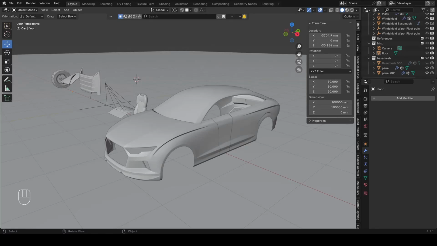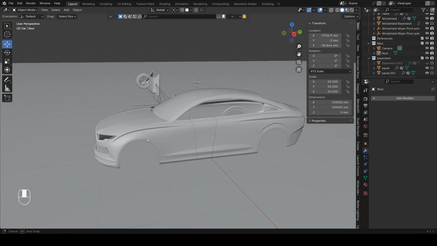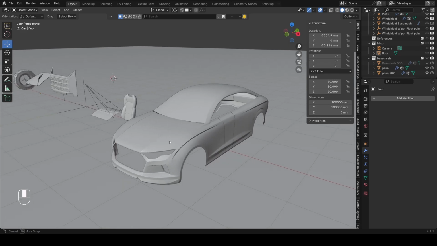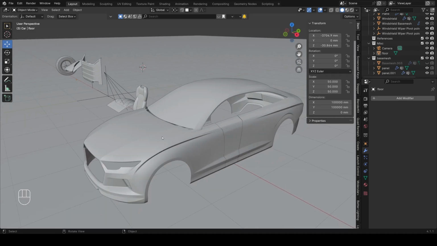Hello guys, today this video will show you everything you need to know about the Shrinkwrap modifier. It's a follow-up kind of video to the one I made last week where I showed you the overview of this modifier and all of its use cases. Now we'll go deeper. I'll show you step by step how to use it.